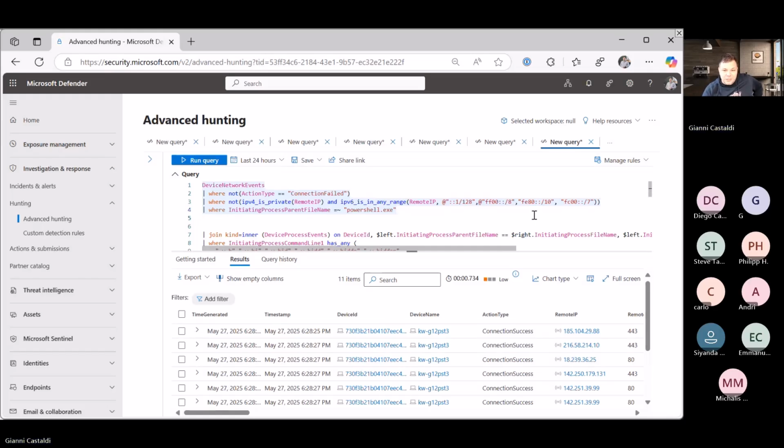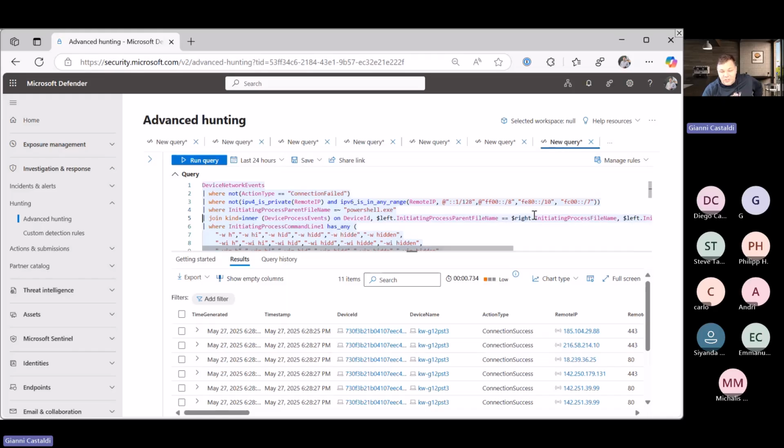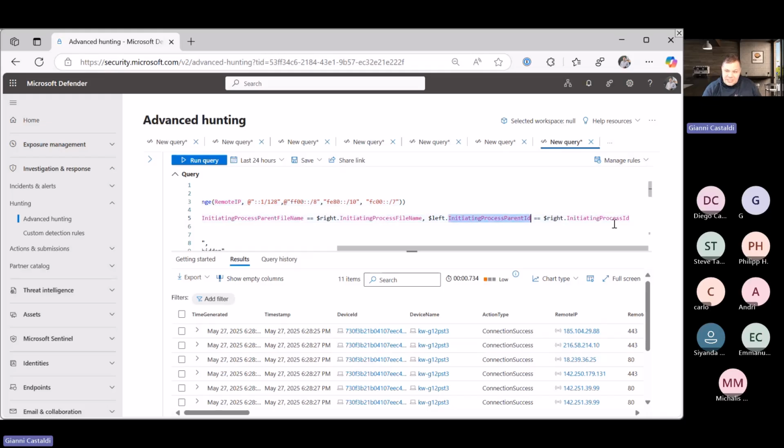But what we want to do is make sure that it's the child process of PowerShell. So what we do is we join with kind=inner because we don't want to miss anything. And then we join it on device ID and we say, hey, we want to match where the process parent in the DeviceNetworkEvents is the same as the initiating process in the DeviceProcessEvents. And we also want to make sure that the IDs are the same, so you don't have an intersection between two different processes running at the same time.